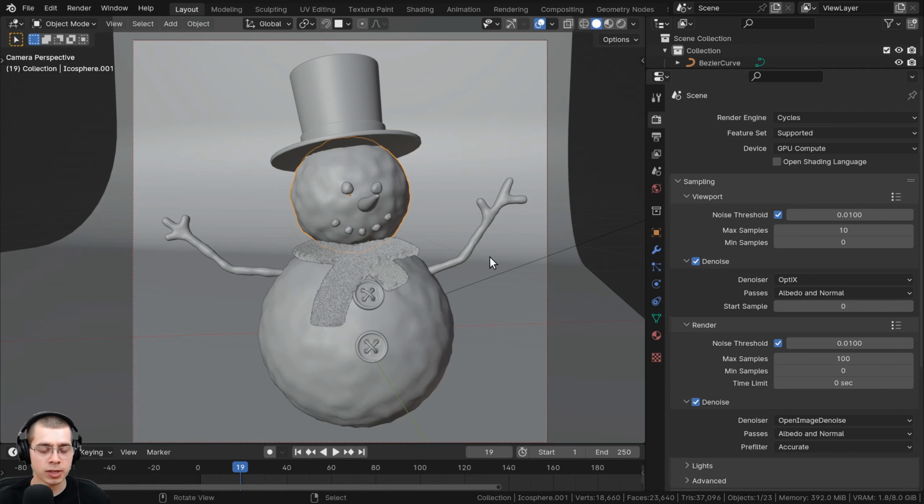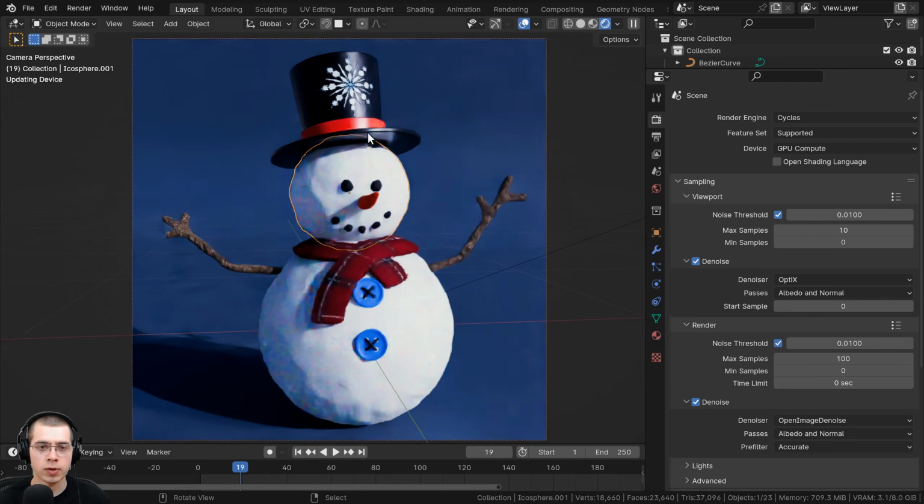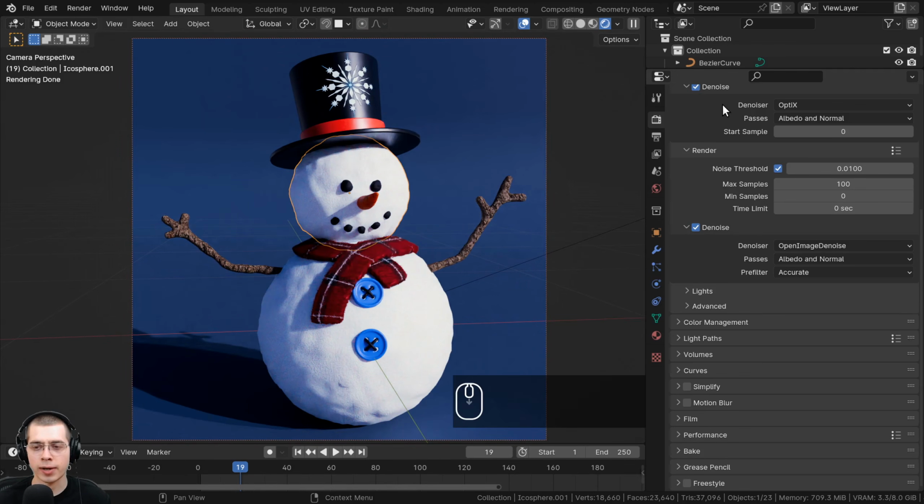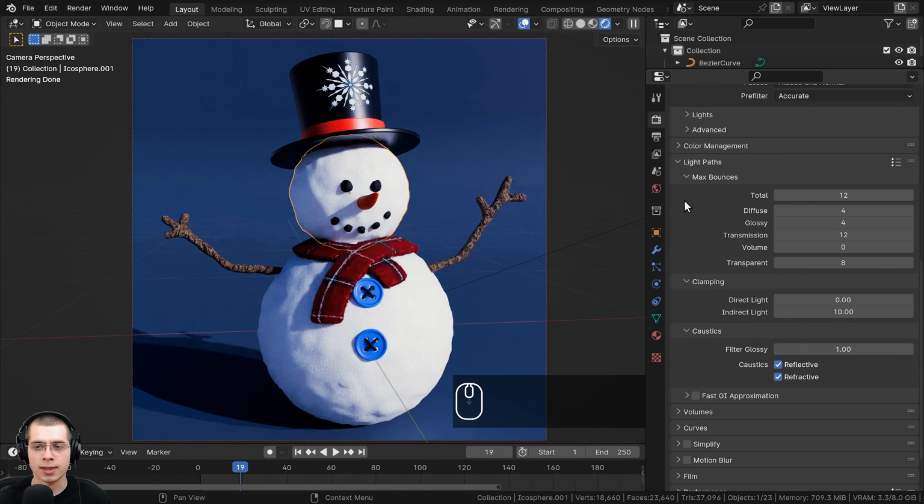Now there's something else that we can do to make it render faster. If I hold down the Z button and move my mouse up into the rendered view to see the image, we can now go right down here and we can open up the light paths. So click on light paths, and the light paths is only going to be in the Cycles rendering engine.